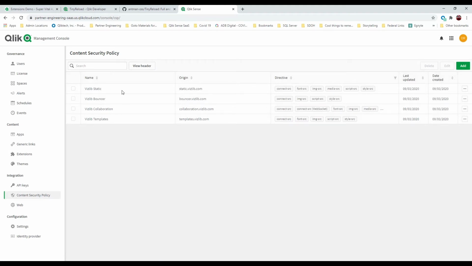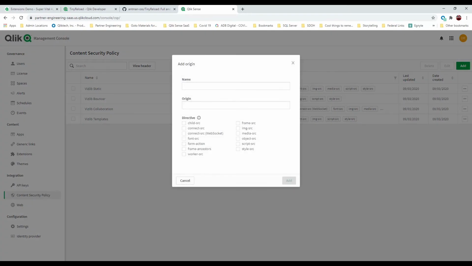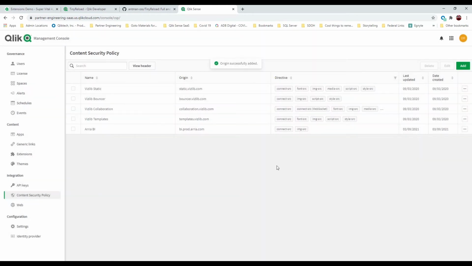Notice that my VizLib extensions, which I never leave home without, also need some content security policy. So I'm going to add this. Well, now this is where I would need to utilize that text that I found in GitHub where I told myself what I needed here. And so this is Aria's BI. I'm going to give it that origin. And I need to make sure that this has a connect source and an image source. Each extension that you find should document these things for you.